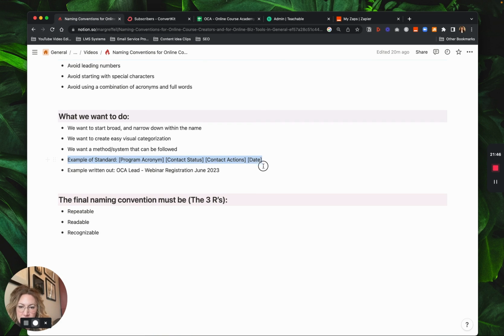So if you want to screenshot this, we've got some examples of standards, which could be the program acronym, the contact status, contact actions, and the date. That's how I create a lot of my naming conventions. So an example of that would be OCA, which is the program acronym, the contact status, they are a lead, contact actions, they've registered for a webinar, and the date is June 2023.